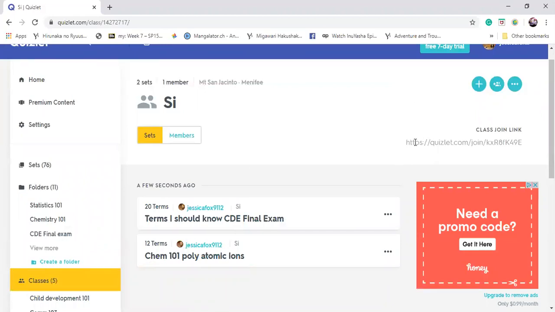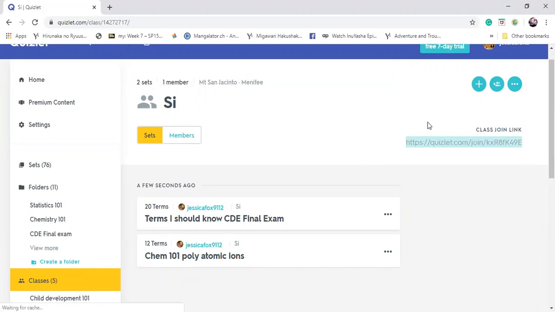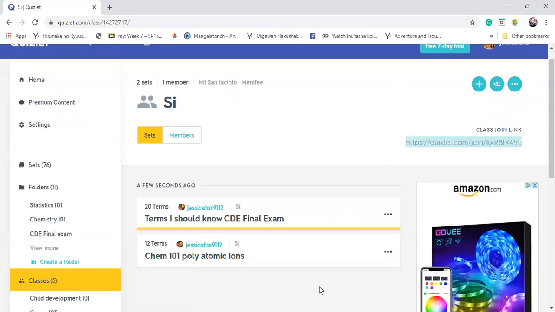So for your students, you just send them this link, and once they sign up, they can join your class with this link, and they're able to see all the sets that you made. So if you continue to use Quizlet and you make a new set, they can still use the same link and see all the different sets that you make.